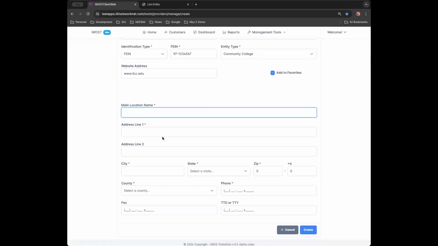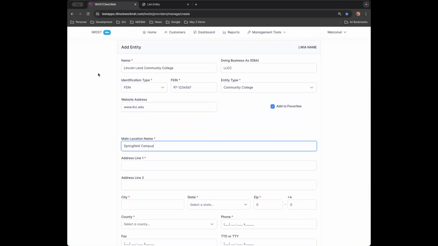And you could say this is a Springfield campus. Okay, now what I just did, I wanted to show you though, is we add the entity information. This is basically it for a community college or whatever.